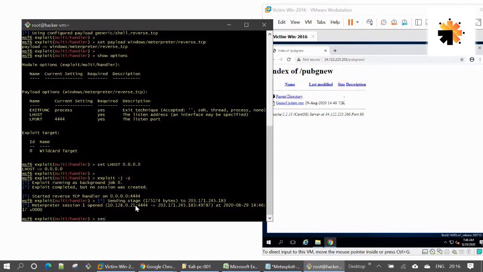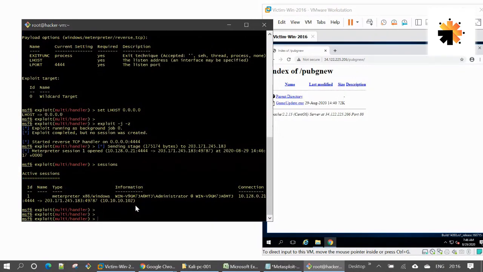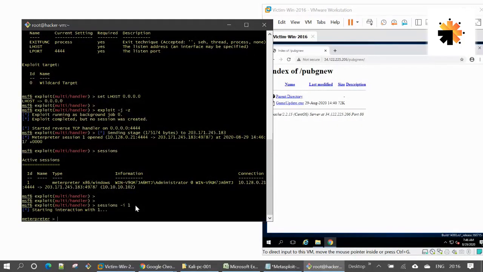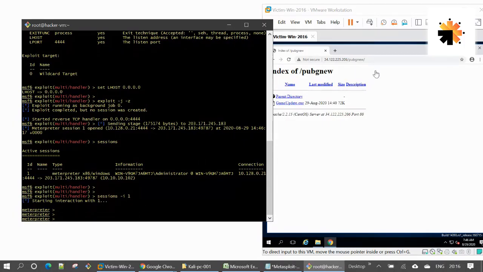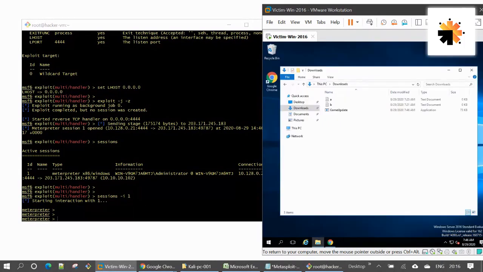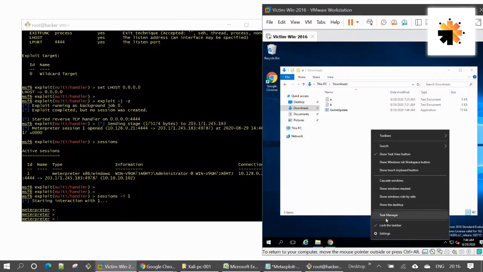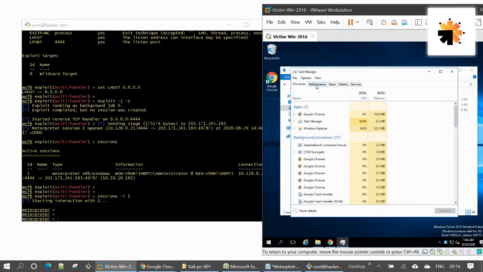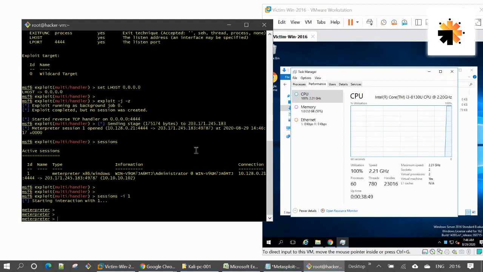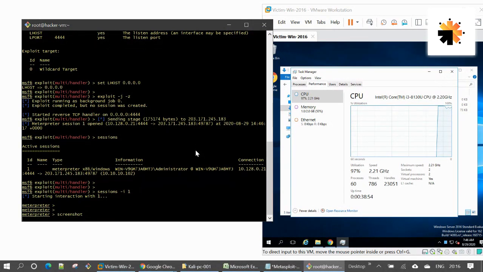I just type in sessions, and we got that we are on one session. So sessions -i 1. We interacted with the session. We are on meterpreter. So just let me do one thing. Okay, I'll just send something over there. Task manager. I'll just open up task manager, performance, and screenshot this one. The rest of the command remains the same. Screenshot. Just got a screenshot of that.